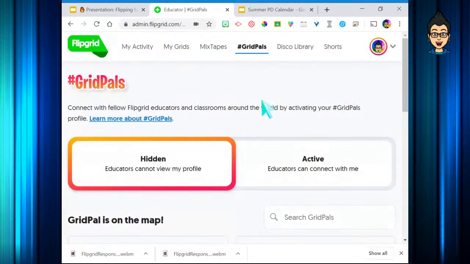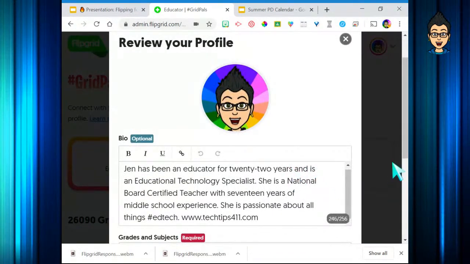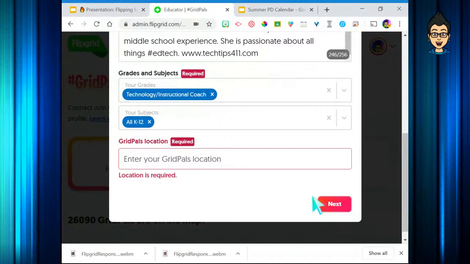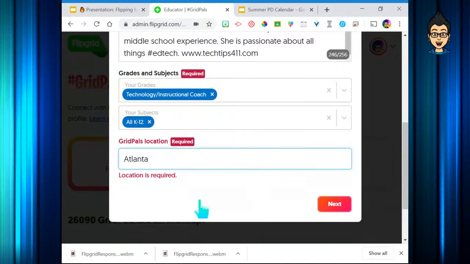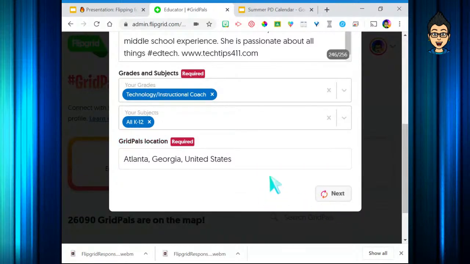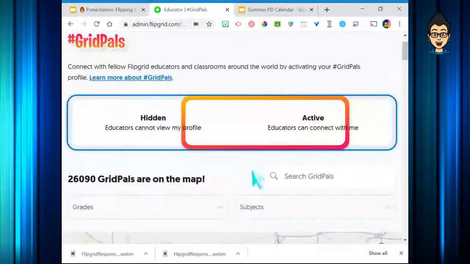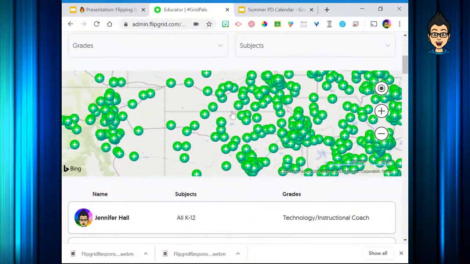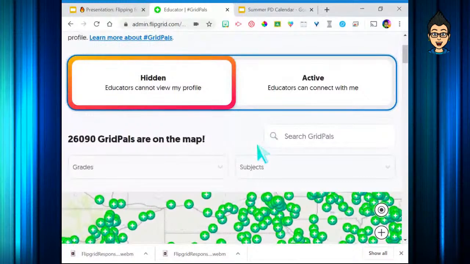And Grid Pals is where you can, I'm hidden right now, but if I go active, check this out. I can give my information out there. I'm going to click next, enter my location. I'm going to put in Atlanta. There we go. Next. And now what it does is it's going to put me on the map. It has all my information, join Grid Pals. And now when I do that, I can have people that are going to connect with me. Check this out. All of these are educators that are interested, and I can connect with anyone that I want to connect with. Okay. Which is great for that virtual connection with other classes.